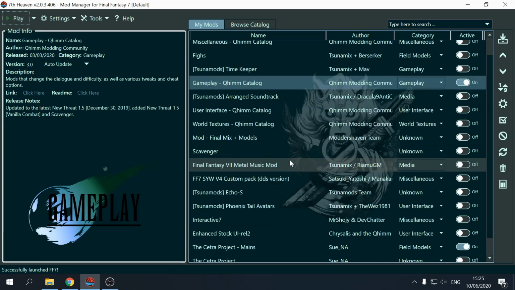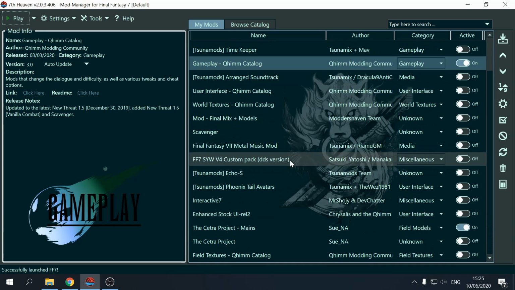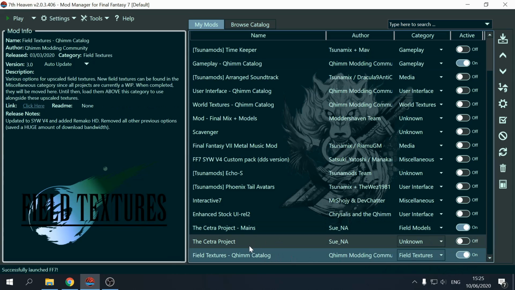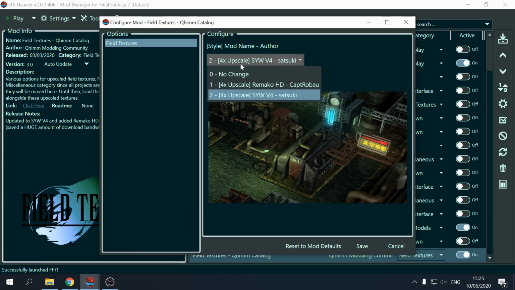The next feature on the list is a whole new world of mods. Now this is exciting. My explanation of this is probably going to suck, but I will do my best. I have a mod at the bottom here called Field Textures from the Qhimm catalog. And inside this, we have the Remako HD, and we have SYW version 4 by Satsuki. Personally, I use SYW version 4. I think it's absolutely light years ahead of Remako, currently at least.